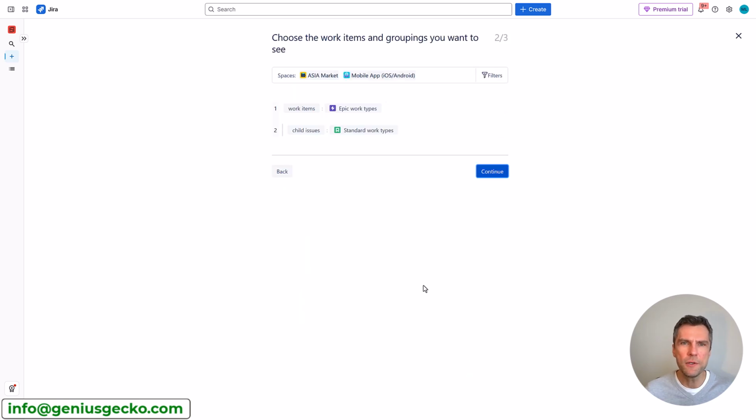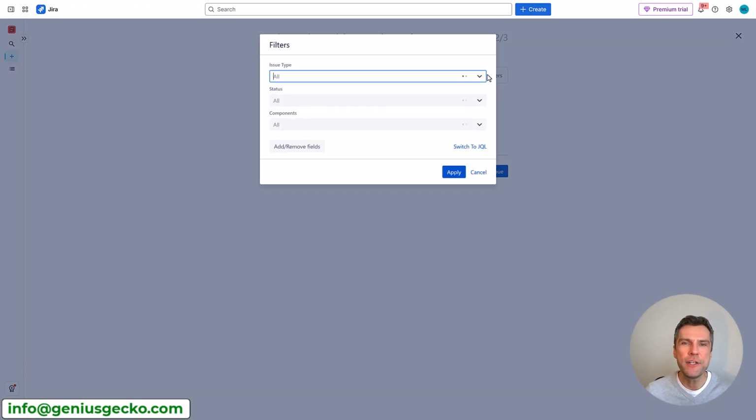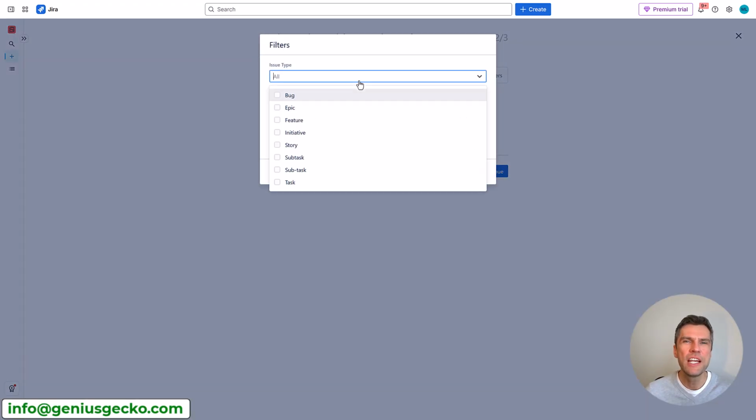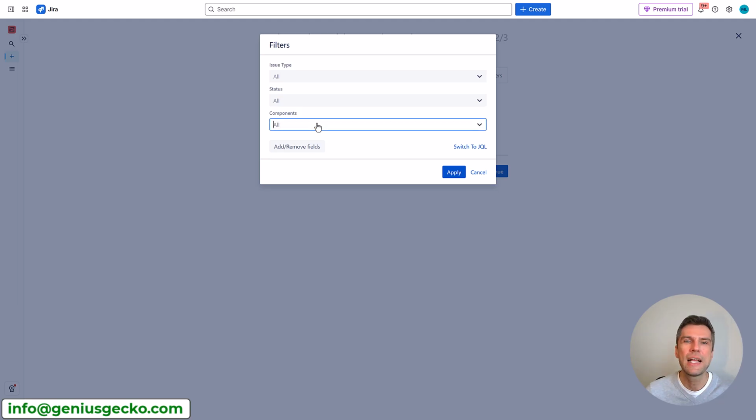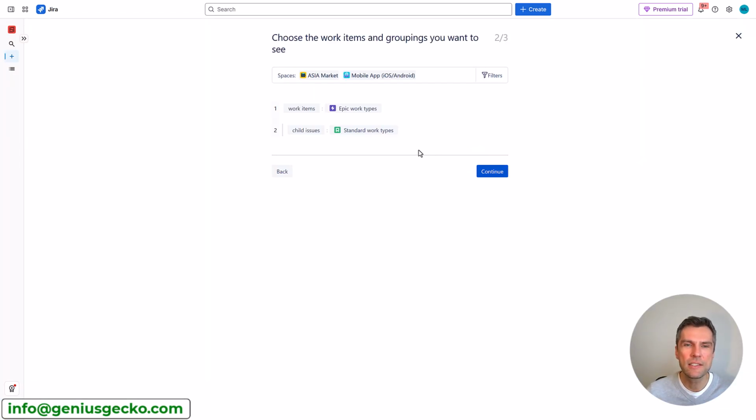Let's hit continue. And in the next step, Structure proposes a basic hierarchy for your projects. Here you can also update the filters. There are a couple of options. You can decide what work types you want to include, for example, exclude items that are already completed, right? Or you can add components. I won't be doing that, I will just cancel this. And let's have a look at the second part here.